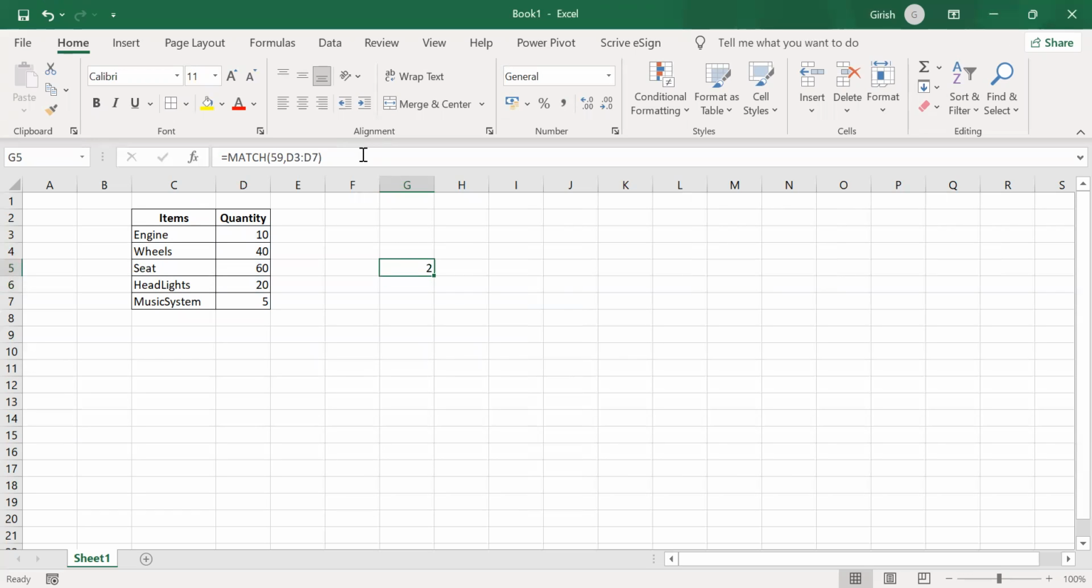So that's about it for the match function. The match function is mostly used in conjunction with another function like index, because match will return you the index of the column where it finds the match, and that goes as an input to another function. And that's how you use the match function.